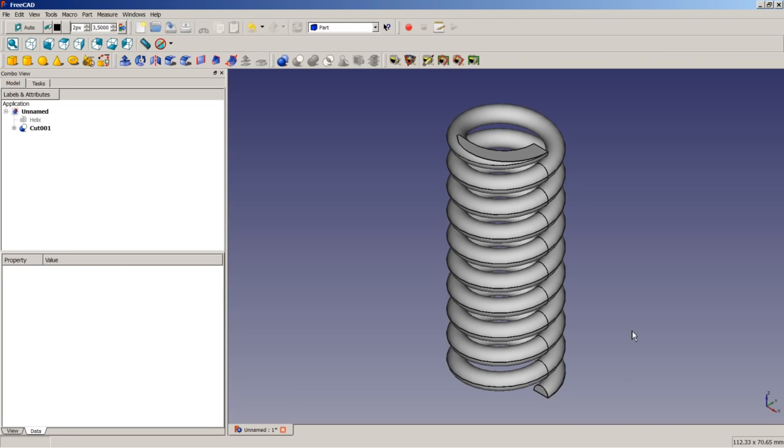A real compression spring would have a finer pitch in the lower region and in the upper region than in the middle region. So to model a spring as realistic as possible, you would need 3 helices to be inserted, and then you would do 3 sweeps, you would do a multifusion and your cut.